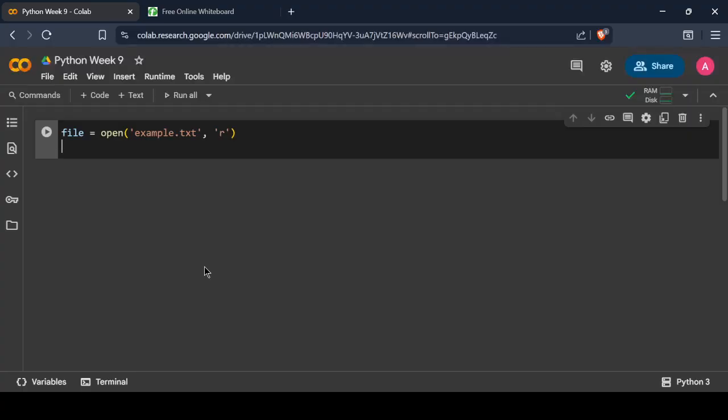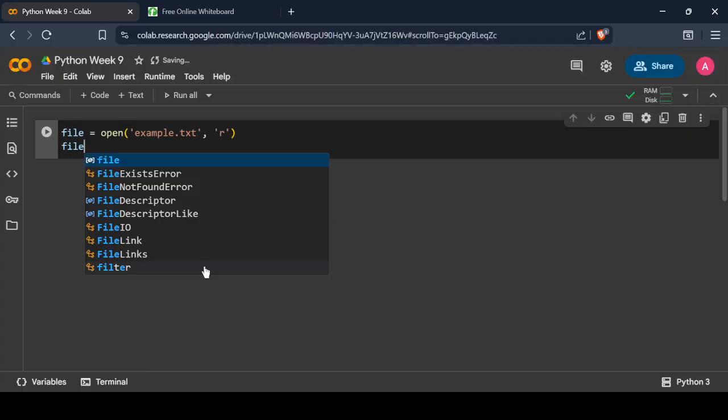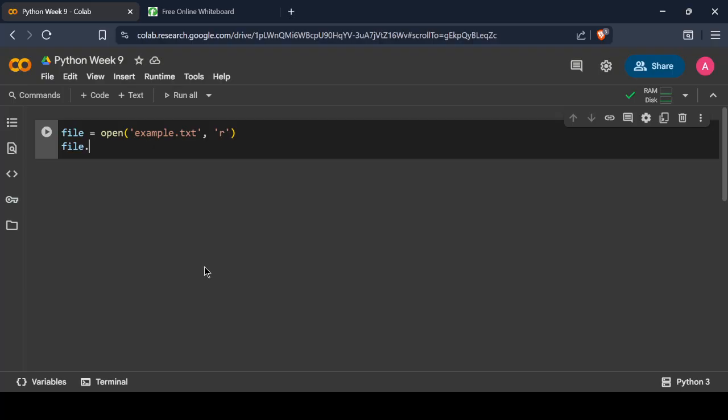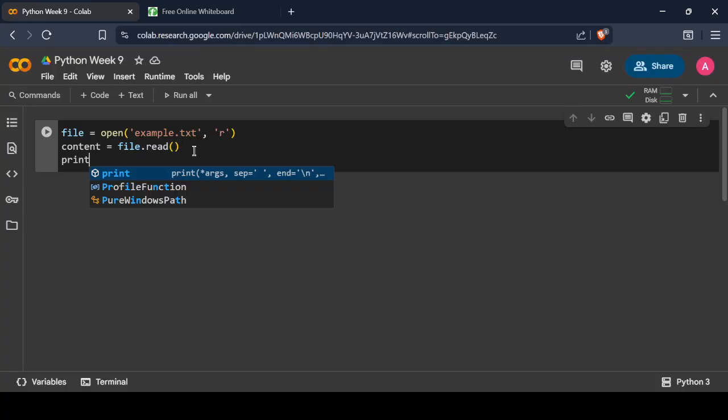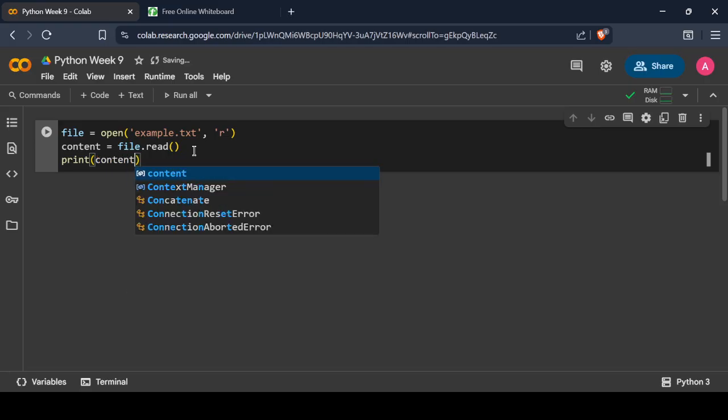Now we have opened the file with this line, and next we want to read the file. For that, we write file.read, which reads that file, and we store the content into a variable. Let's say I'll name it content. This content contains whichever data is there in the file. Now I want to print this content, so I write print content.